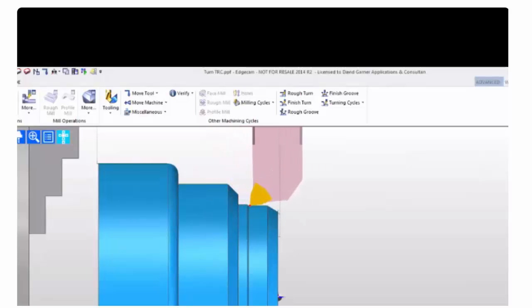So I would have thought that for most of the time when you're finish turning, you're going to be using G42 because you're going to be doing that to the right. Obviously sometimes you're going to want to go that way, so you will be going to the left, but generally speaking when we're finish turning we're going to be doing that to the right.